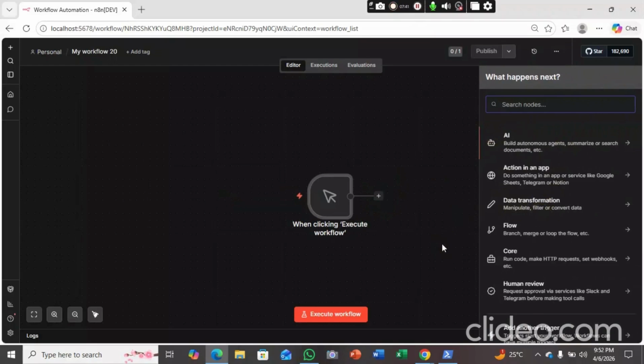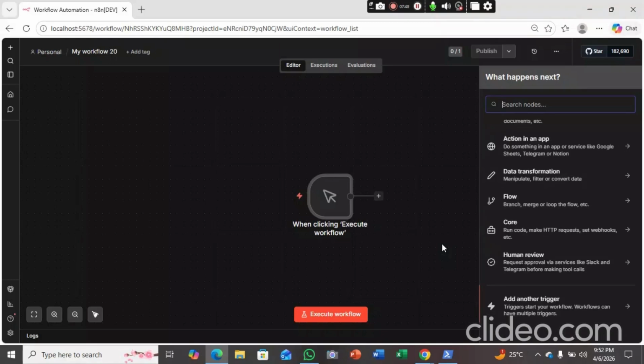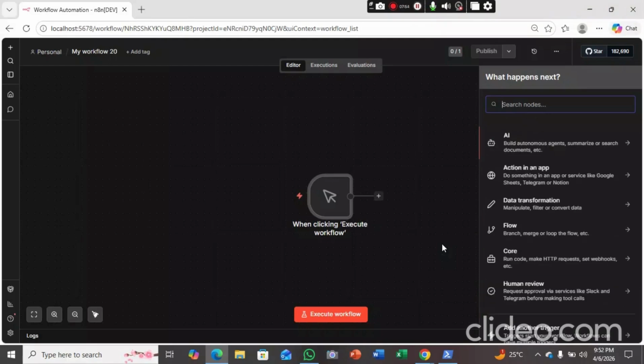So these are all the action nodes, which are AI, actions in an app, data transformation, flow, core, human review, and add another trigger. If you want to add any other trigger to your workflow, you can also add it from this point. So if you talk about the AI action nodes, it means building an autonomous agent, summarizing, or searching documents. It is just like an AI agent such as Google Gemini, Claude, DeepSeek, and other AI agents you have heard about. An AI agent is an autonomous agent that summarizes or searches documents, etc.